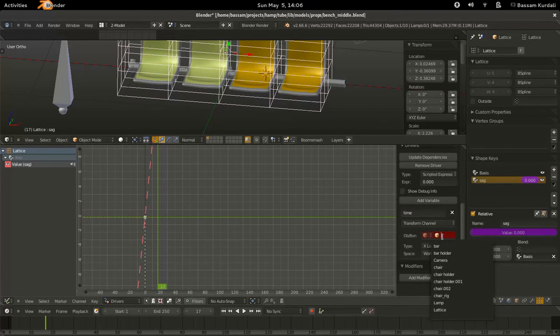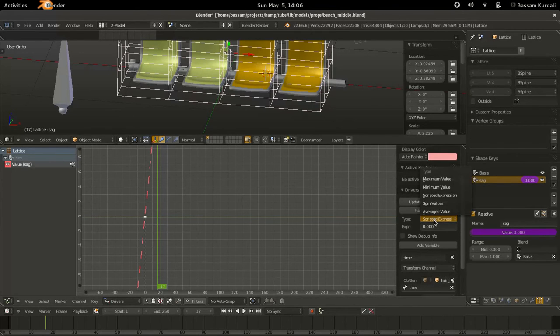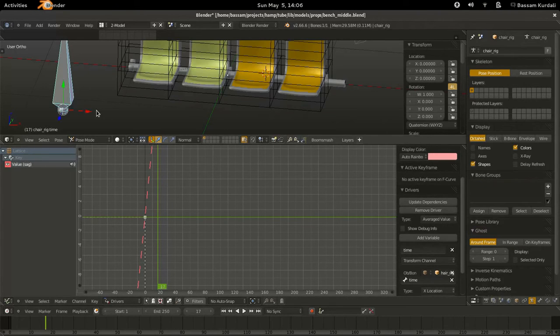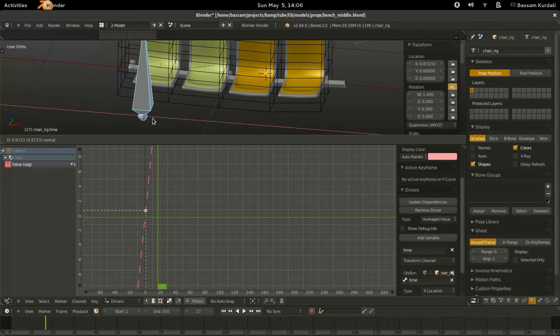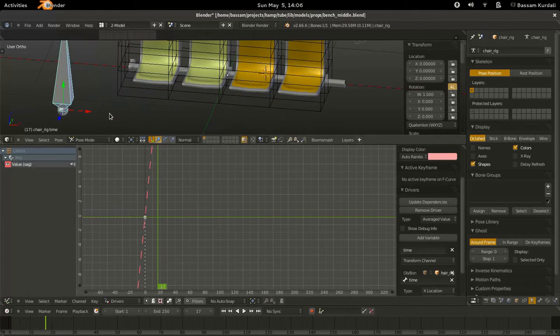So I'll select the rig, select the bone, and change that to local or transform space. It actually doesn't matter in this case which one we use. And I'm just going to use the averaged value so that it just increases as the bone moves in X. And so now we have our little sag driven. That's the first bit of driven animation that we have in this rig.